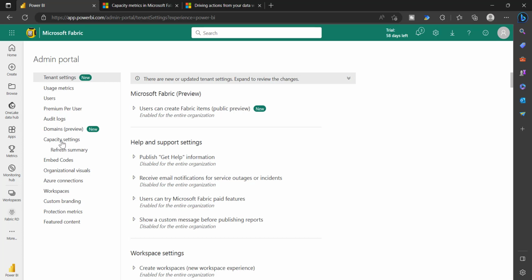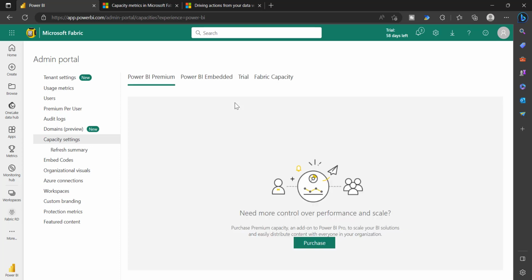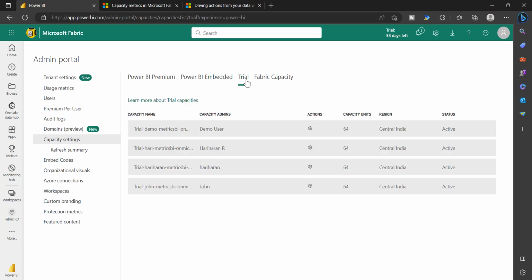If you go to capacity settings, you will see two additional sections got added. One is trial, which is Microsoft Fabric trial, and another one is Fabric capacity. So once Fabric capacity is announced, right, you will have an option to purchase the Fabric capacity here, just like how you purchase the Power BI premium capacities. And if you go to trial, this is a place you can see how many users got activated their Microsoft Fabric trial account. All will be listed out here.